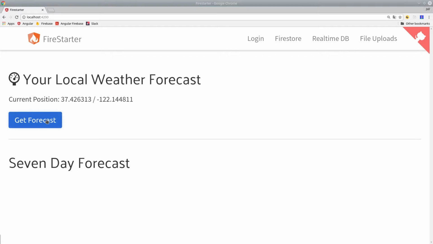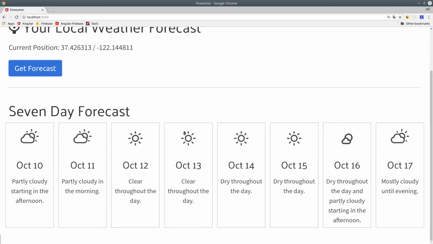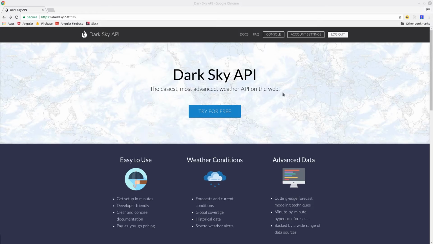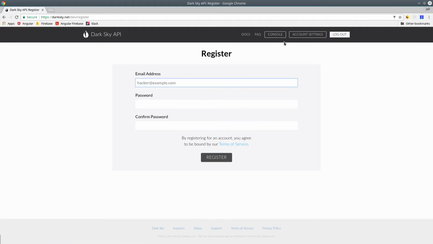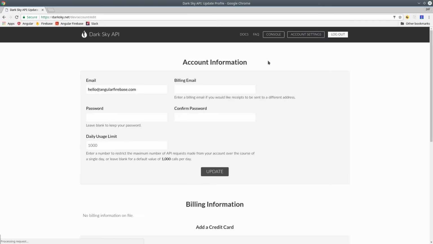In this episode, we're going to build a basic weather forecasting app that will demonstrate some more advanced features of HTTP as well as Firebase Cloud Functions. We're going to use the DarkSky API to retrieve weather data, and then we're going to create a proxy server on Firebase Cloud Functions to be able to use this API securely.